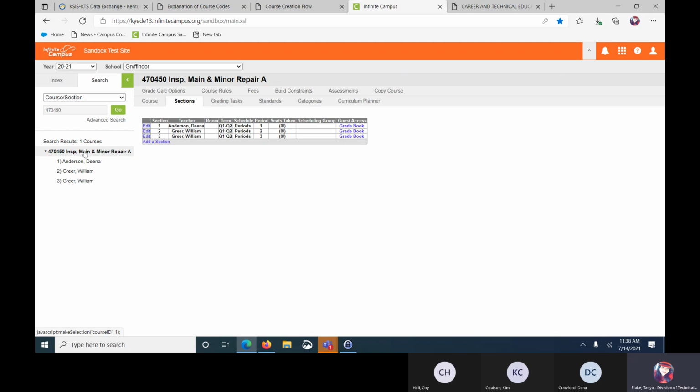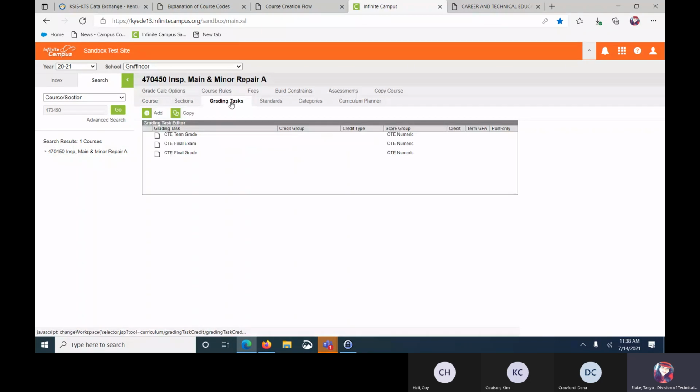The next thing that I want to do is I'm going to click on the section. I'm going to go to my grading task tab now, and now I'm going to tell my grading tasks. This is the next part of it, and I feel like I'm overloading everybody, but this is how you would go through the process of creating a course.